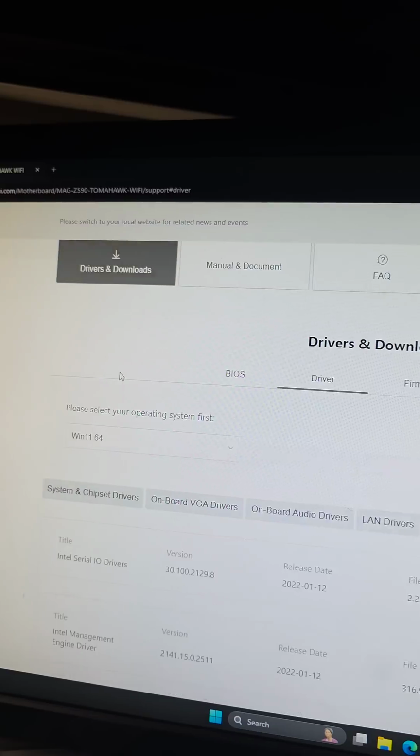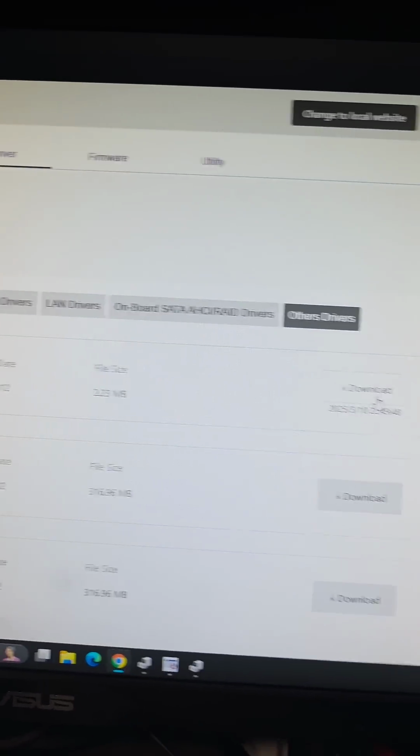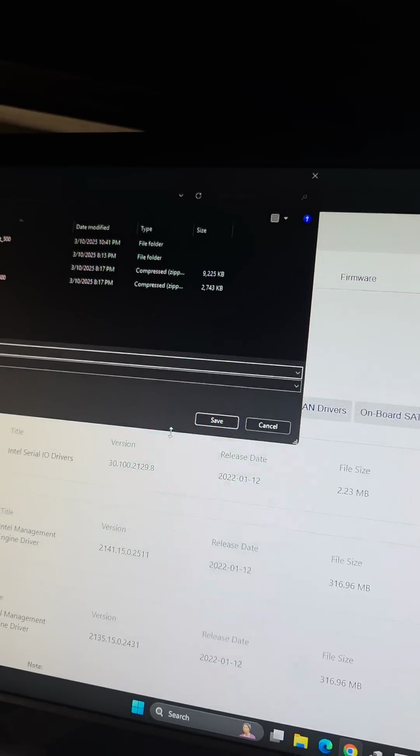We go to the MAG website, same thing, the drivers. But now it's in other drivers, okay? Here's the Intel Serial I.O. We're going to download that. We're going to save this one.